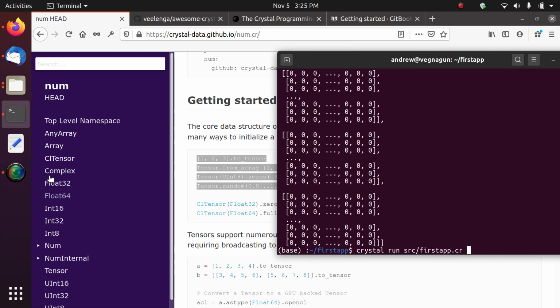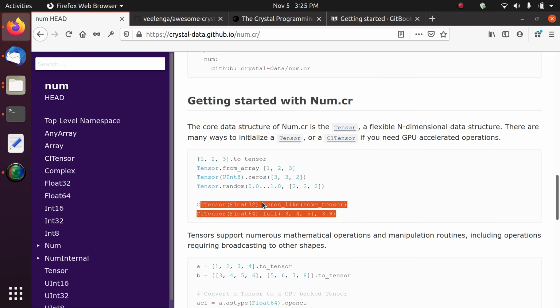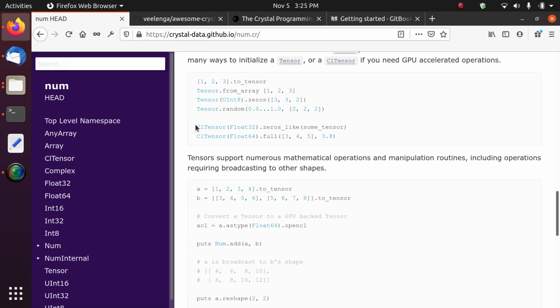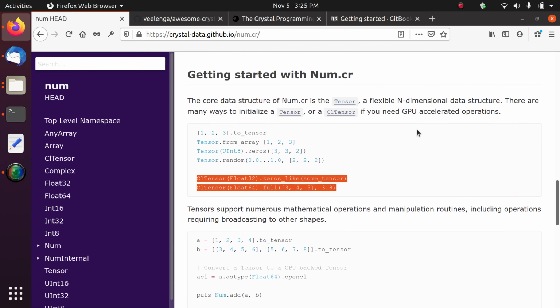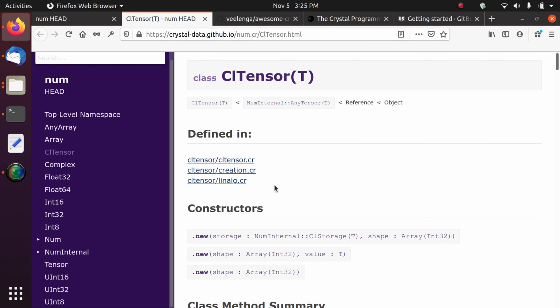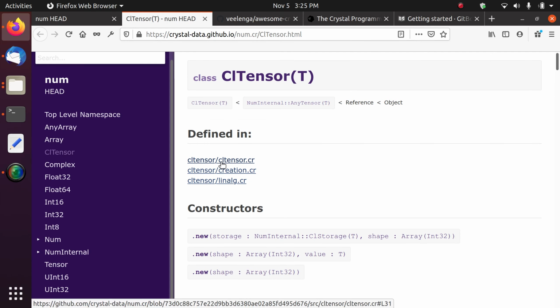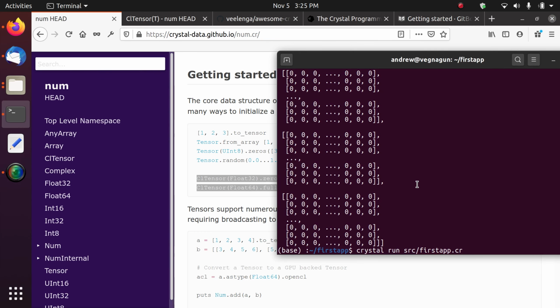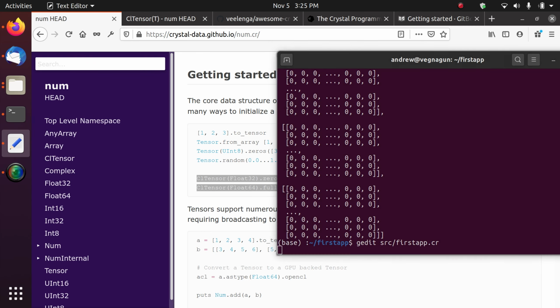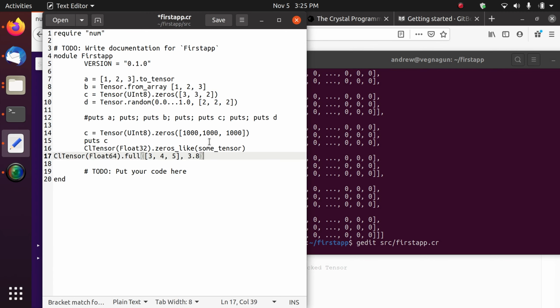Now you have other capabilities as well, such as, with Num, you can also create CL tensors. I don't want to mislead you with what I'm saying. Actually, if I don't know what it is, I'm not going to go through it. But I know that if I type it here, it's not going to give me good results. It's going to pop out an error.